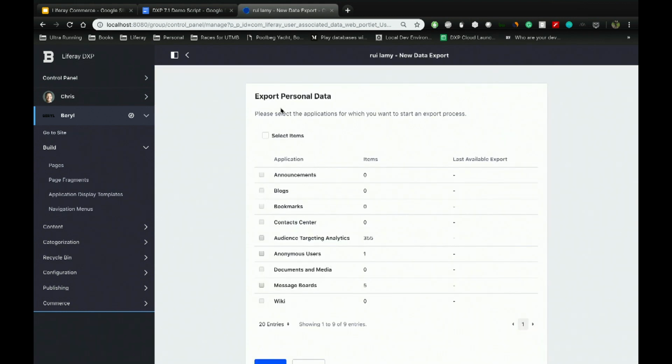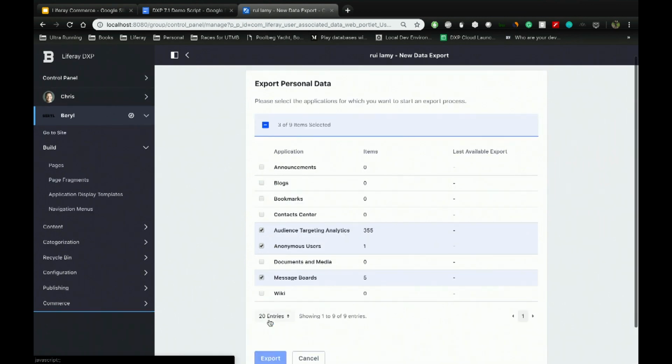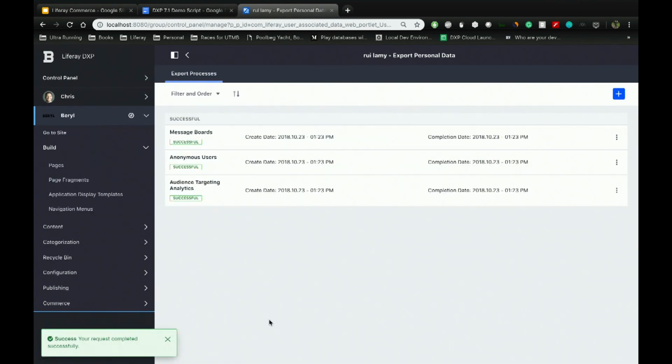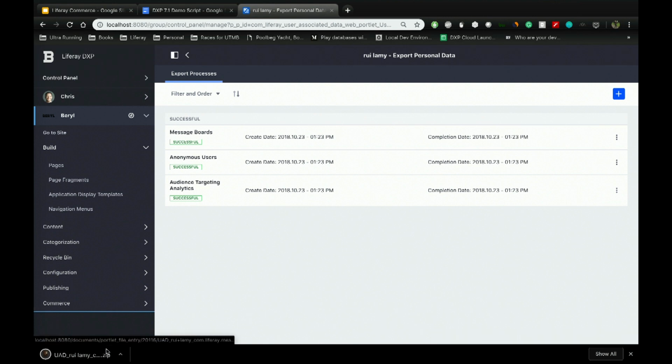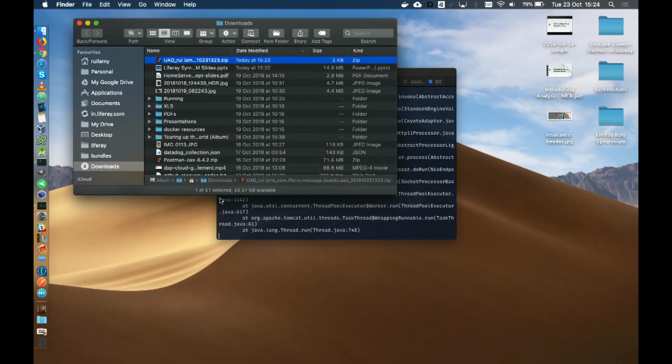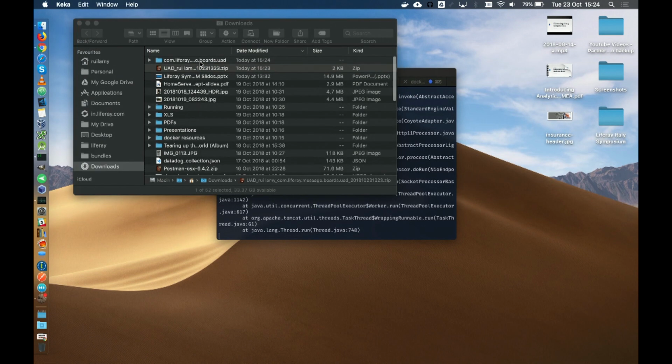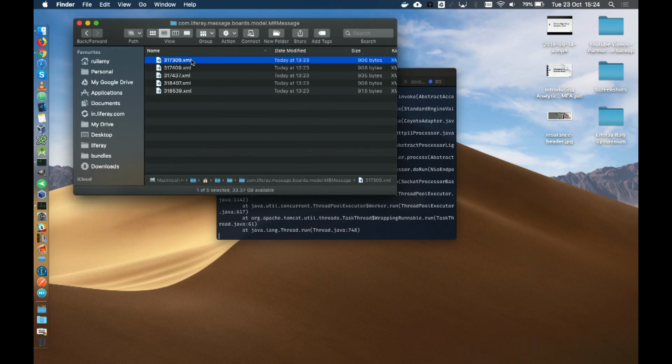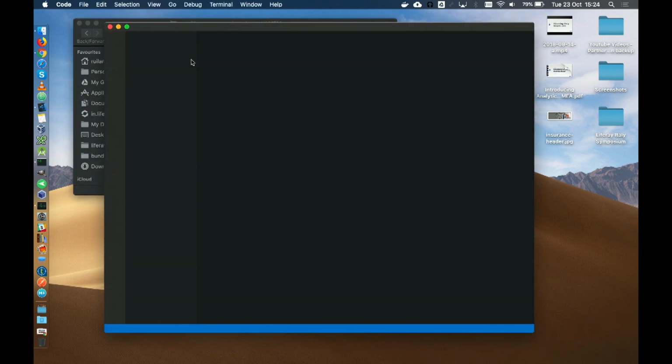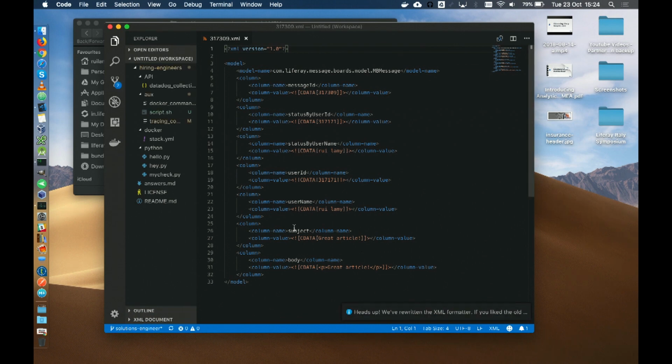Okay, I need to select everything. Yeah, and I want to export. So it's done. And I want to see everything that this guy posted on the message boards, okay? So I'm just going here to the zip, unpacking the zip, going inside, and let me open, for example, one of these XML files, okay? So I see here, okay, he posted great article. This one was good. Let me open, for example, this last one. Don't buy this, okay? So this was the article that he posted, this last one that I added, okay? So I have the information on my side.